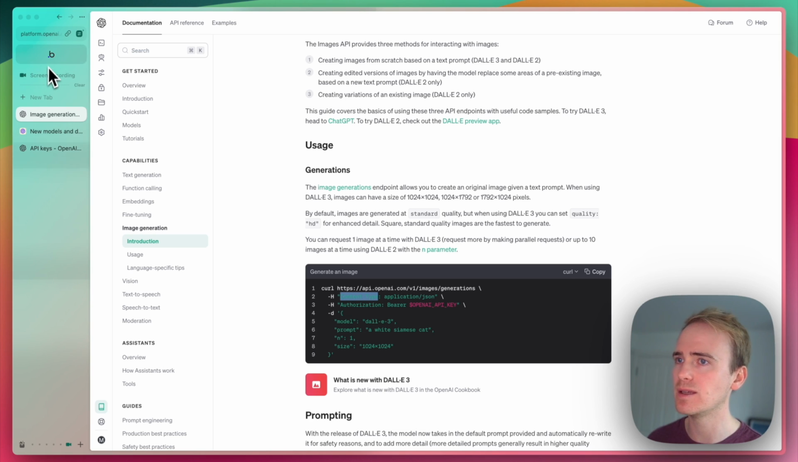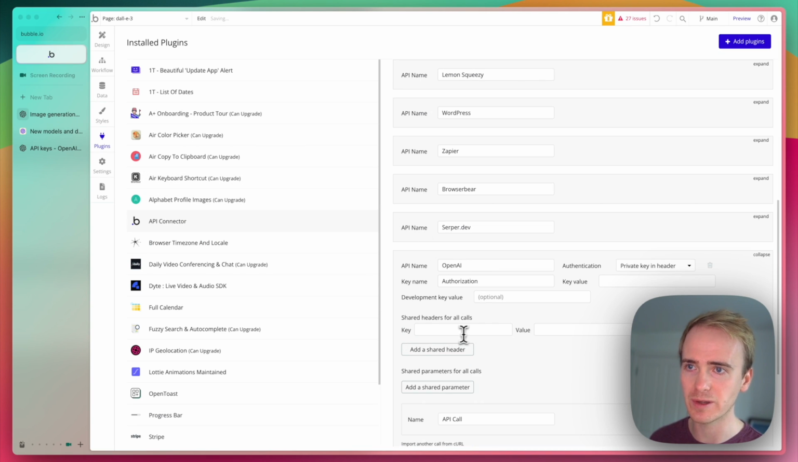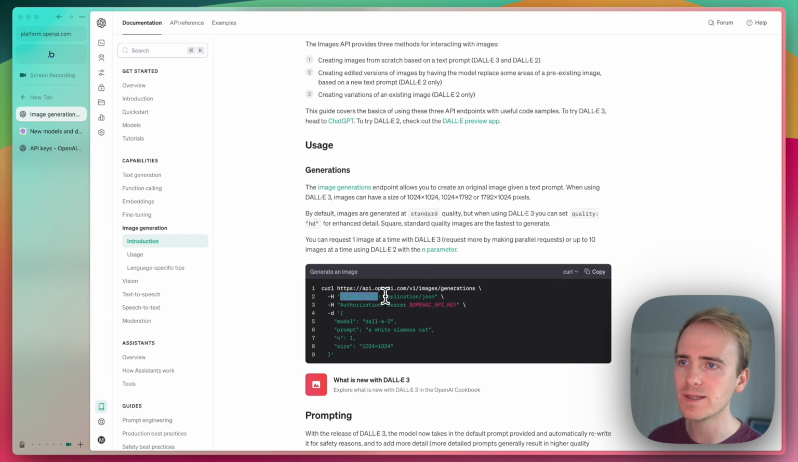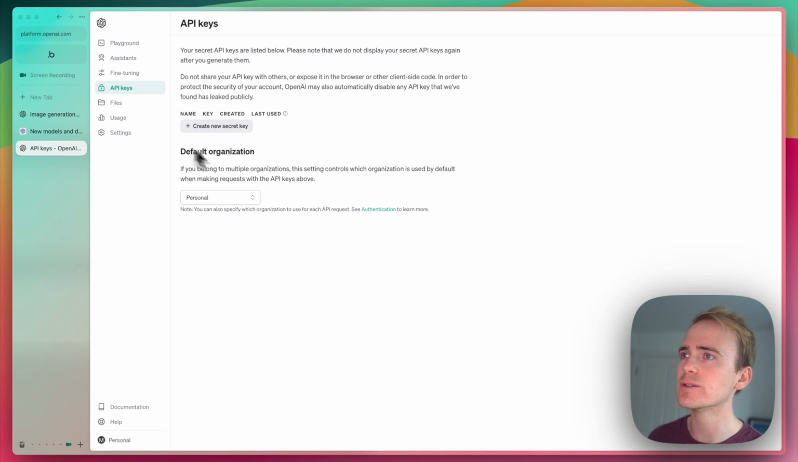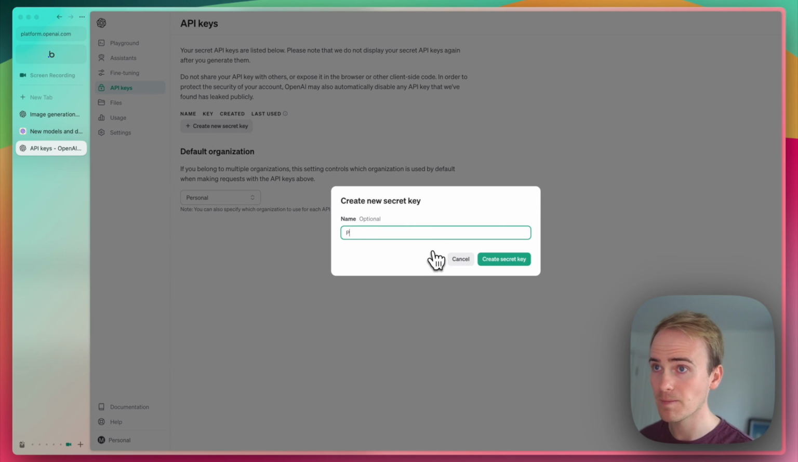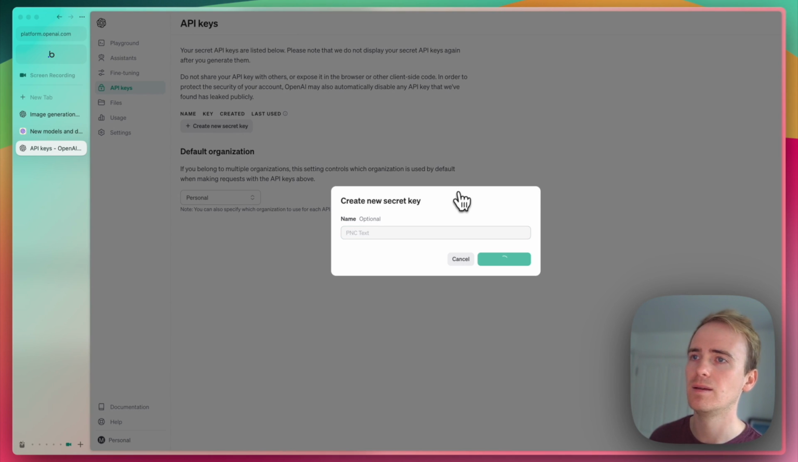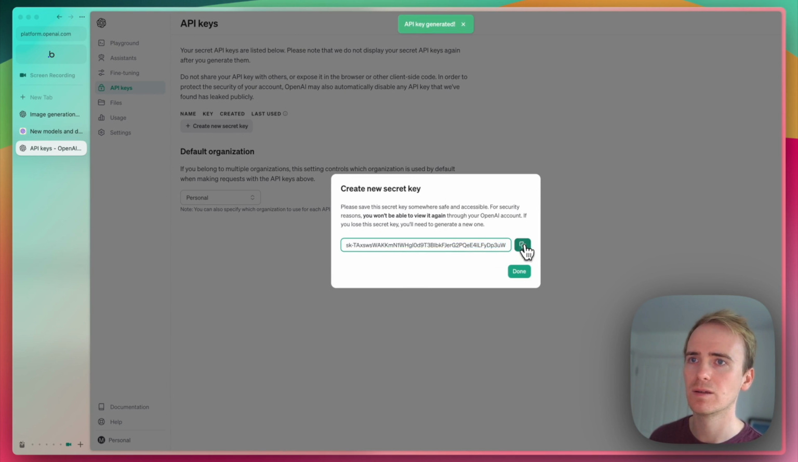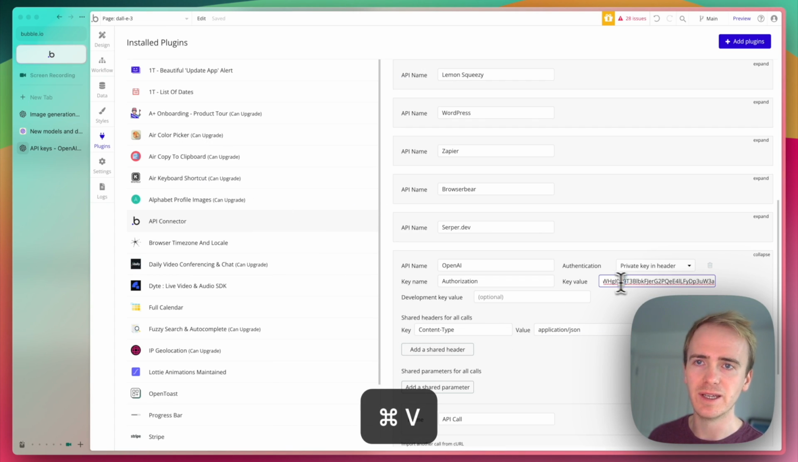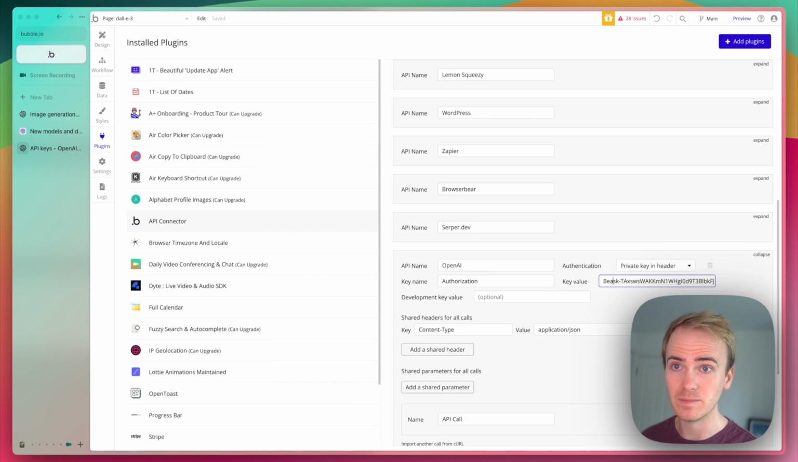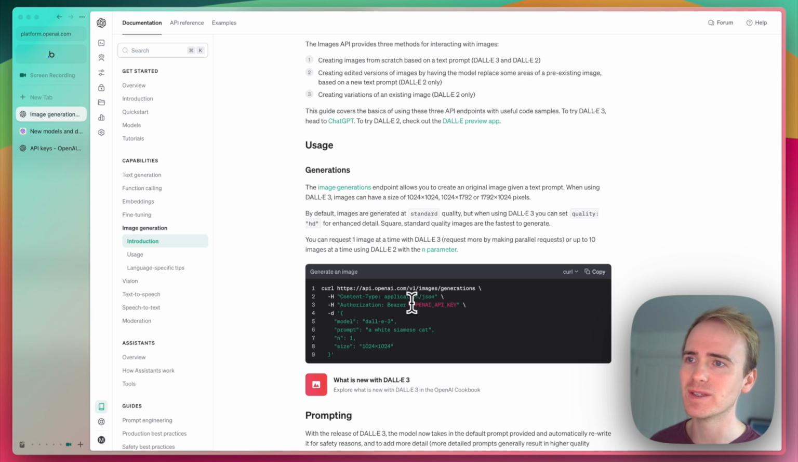So let's get the content type in first of all. I'm going to add it in the shared header and go back here, copying and pasting between them. And then the API key, I go into my OpenAI account and I generate a new key. Copy it, paste it in, and remember to put bearer at the start, because it's basically got to be identical to this.